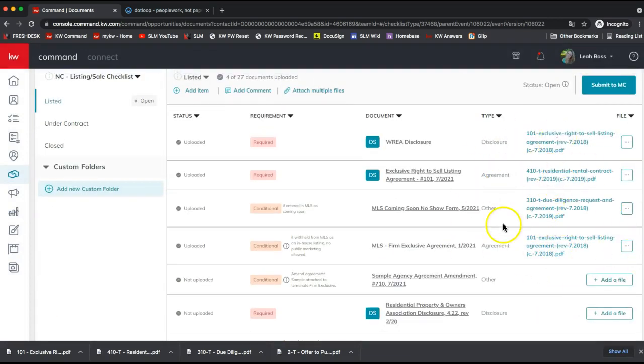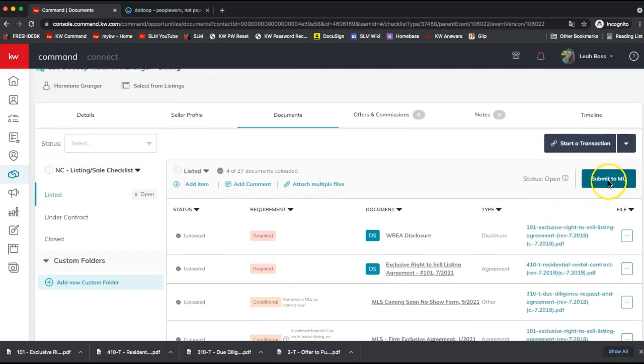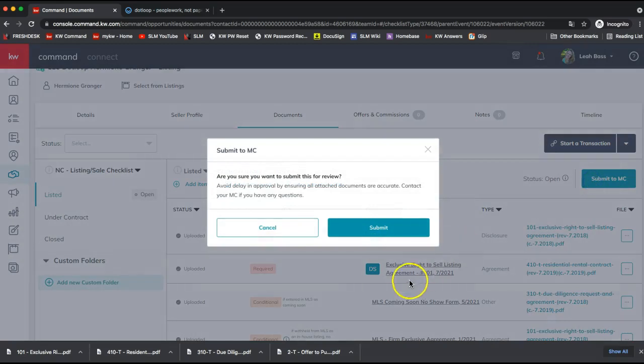So these are all your signed paperwork that you just manually added in, and you can click Submit to MC on the right-hand side whenever you're ready to. Whenever you're ready, you can click Submit to MC, and that will submit that over to your office staff so that they can do compliance review.